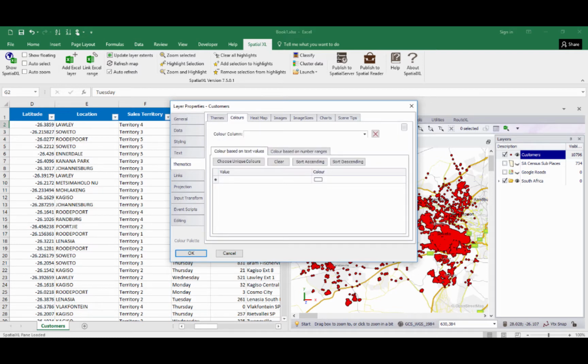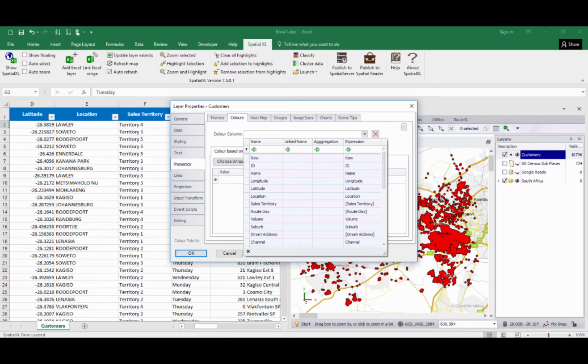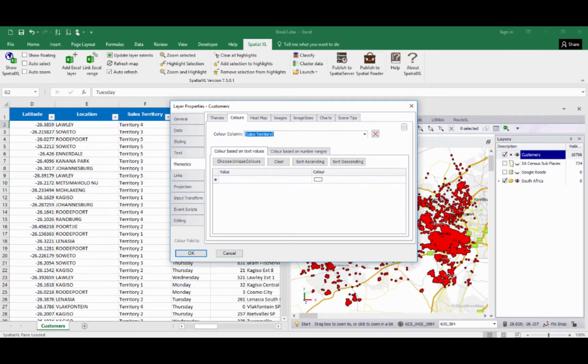And in the Color column box, you can drop down and select the column you wish to theme from the list that appears here. These are all the columns in your spreadsheet. So we can select sales territory from the list, or if you have a number of columns, you can also type the name of the column you're looking for here. All right, we are doing an example of a text theme, so we can leave this as the default. If we were doing a number range theme, we would click on this tab here.